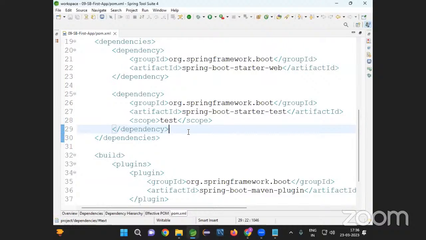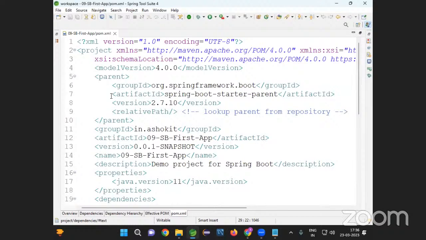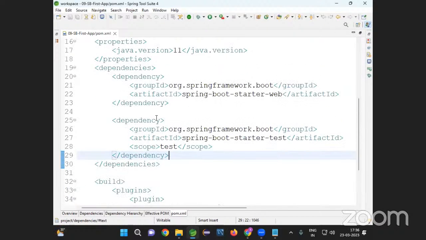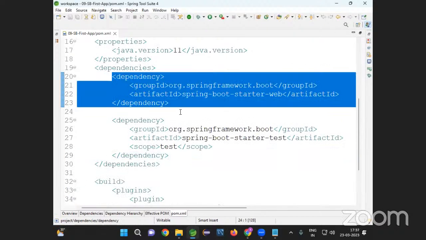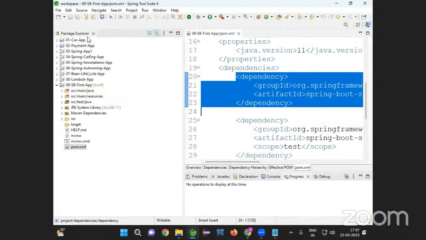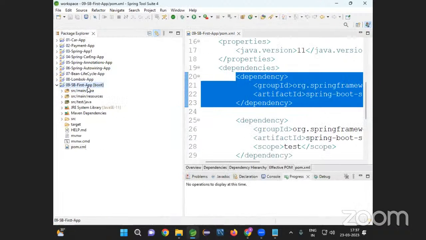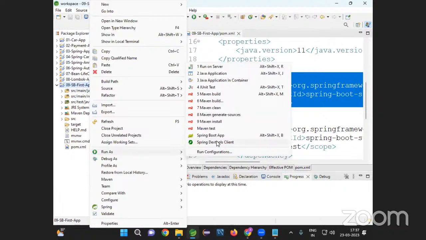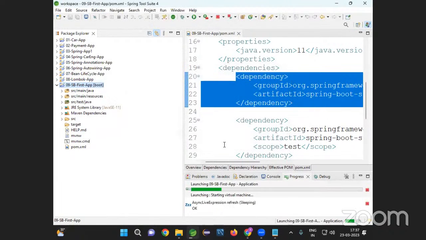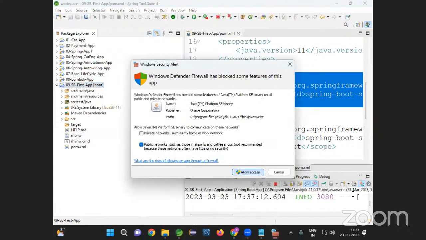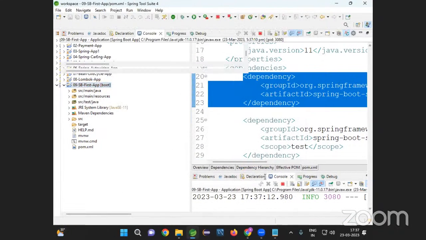Version management also will be taken care by Spring Boot. So I created a project. At the time of project creation, I added web starter. Now let me simply run this project. I'm not writing any classes. Just run as Spring Boot application. Now go to console.